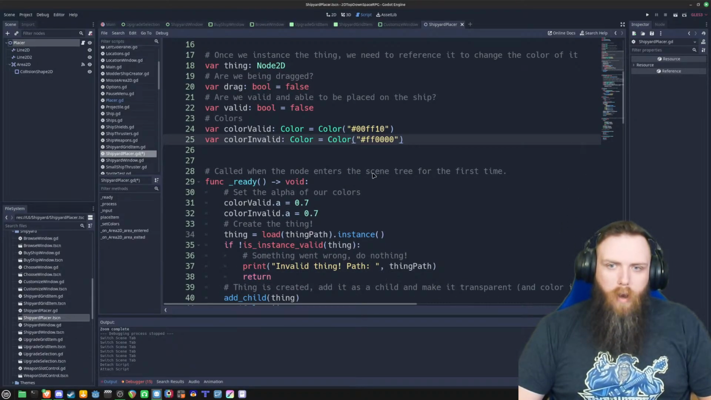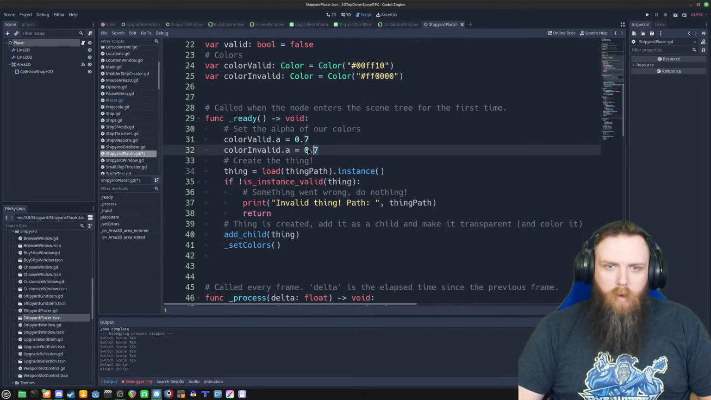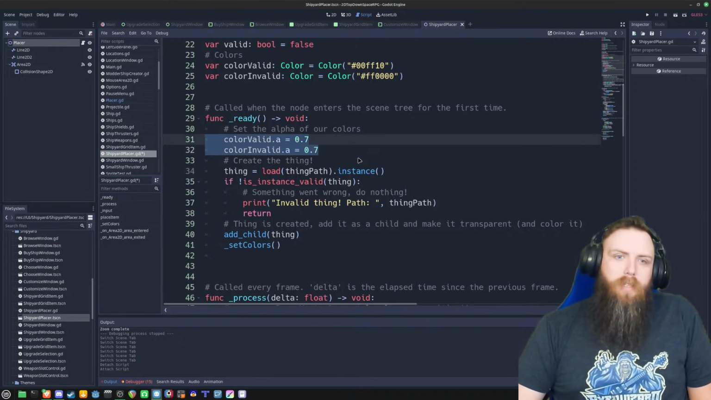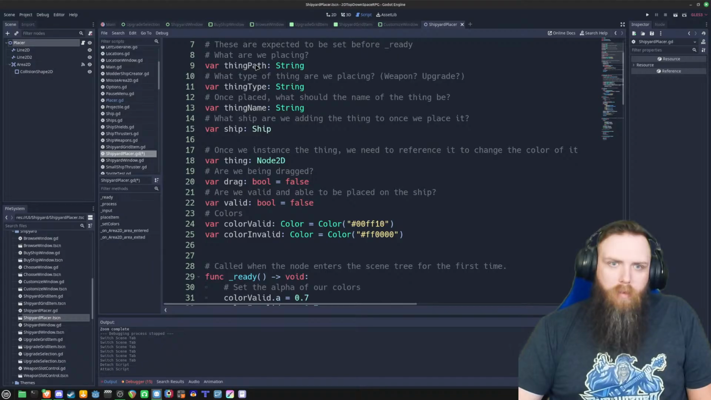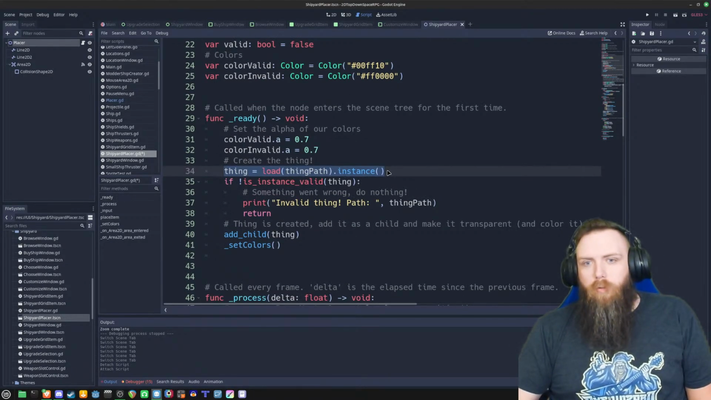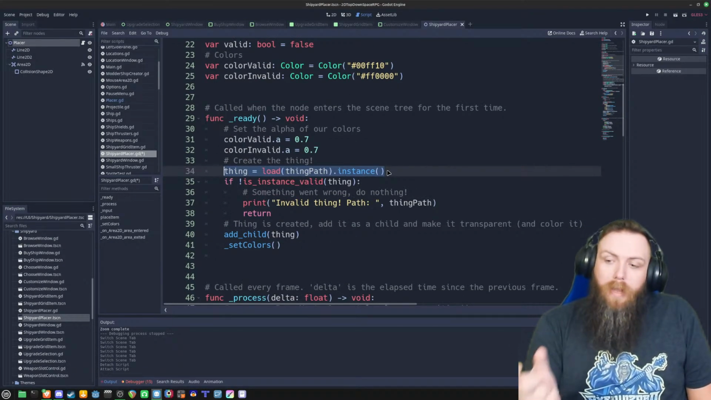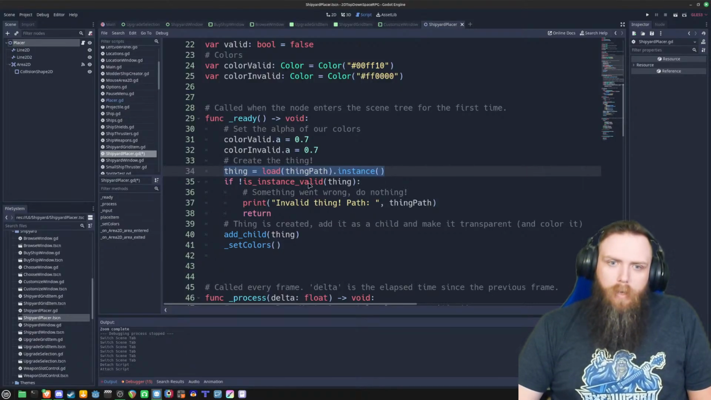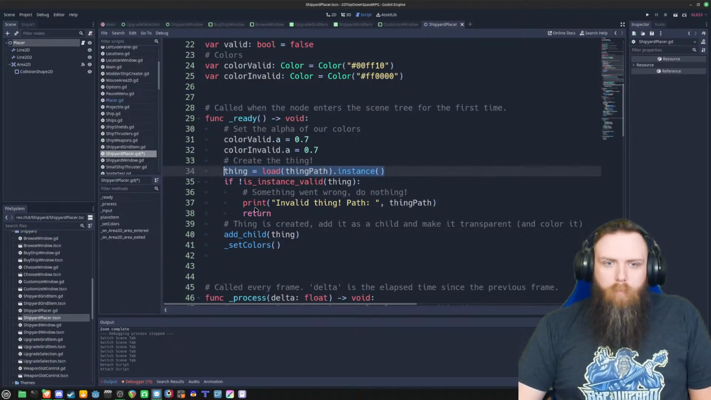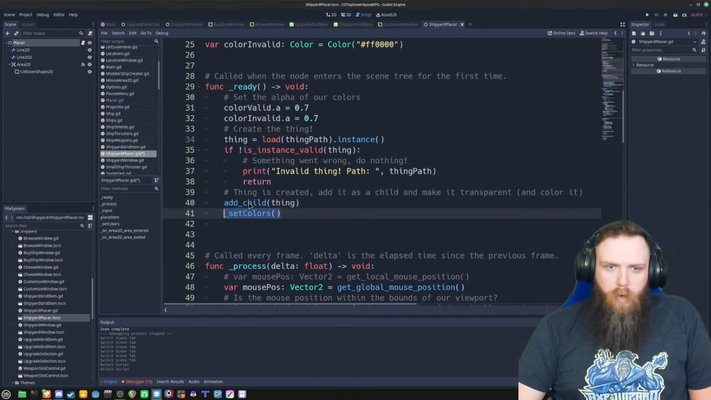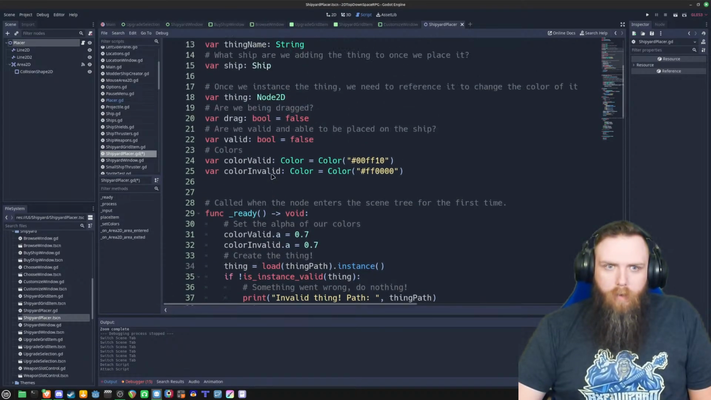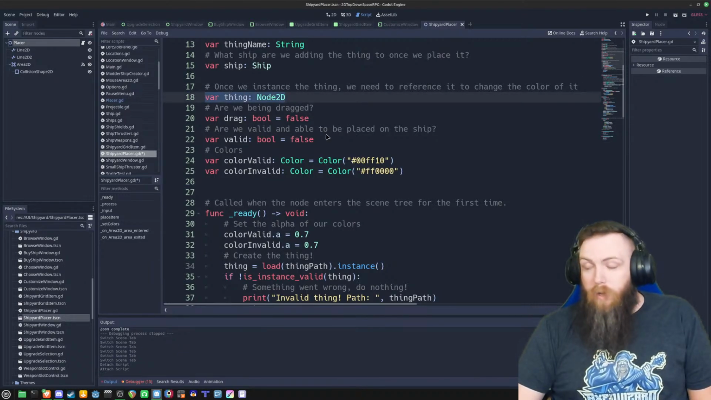So, called when the node enters the scene tree for the first time, our ready function, we are setting the alpha to be 0.7. Just our colors, and then we are creating the thing, whatever thing we are instancing, the thing path. If I'm creating an upgrade, I'm going to create an instance of that upgrade, and it's going to be a child of this placer, and we're going to set the colors. So we're adding child thing, and we have that referenced here so we can keep track of it.